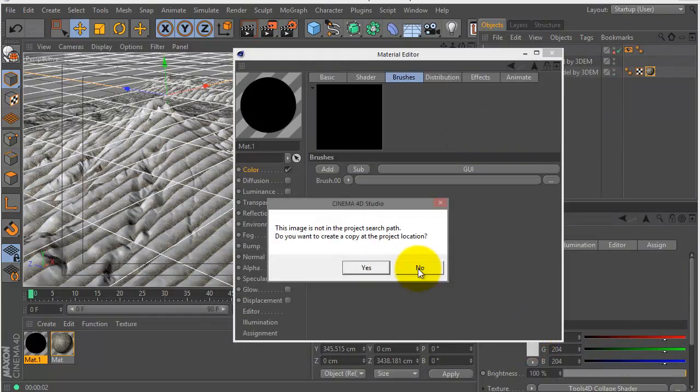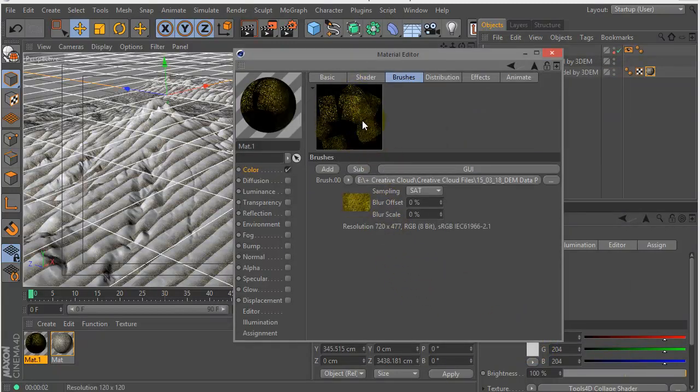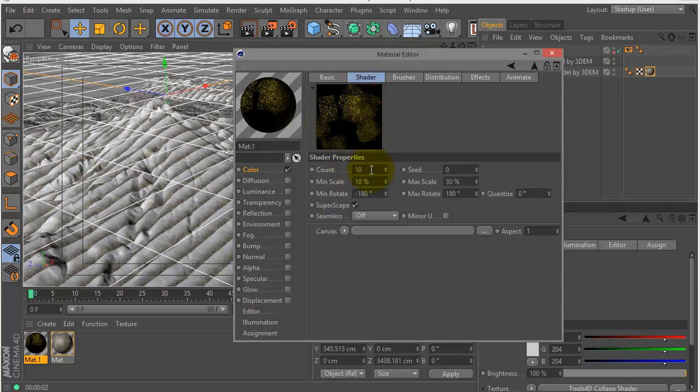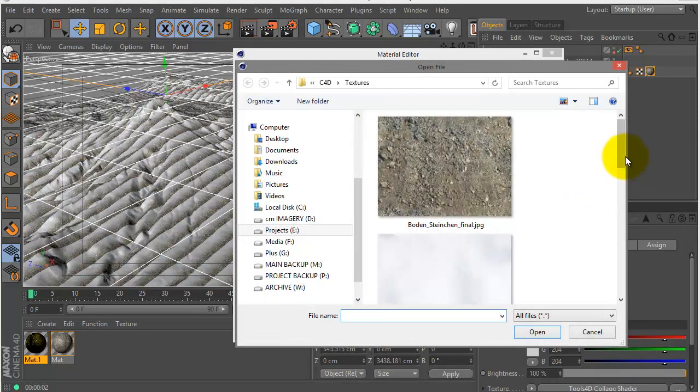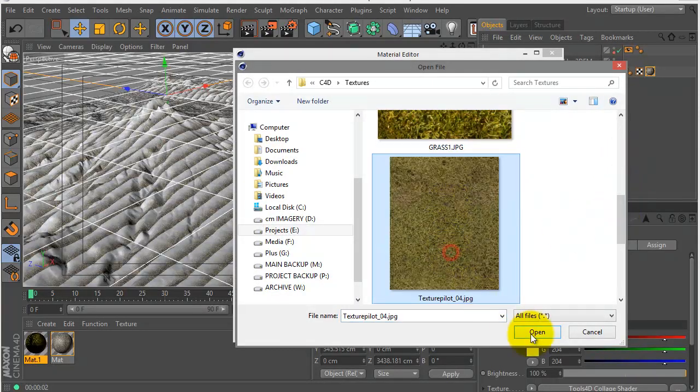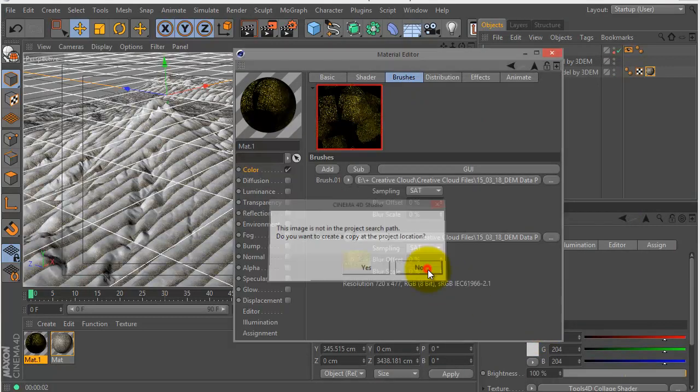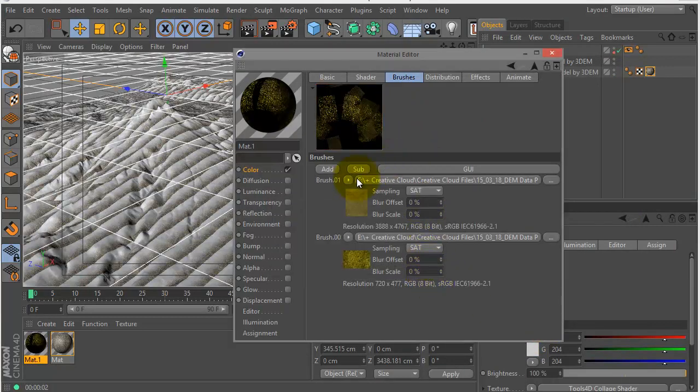Say open, and you can see that it's multiplying that picture of grass. So if I come over here to shader, we have 10 copies. The minimum scale is 10%, the maximum scale is 30, and then it's going to rotate these as well. Okay, and we can go with seamless, we can go to full. Now, I want a little bit more variation, so let's go back to brushes and let's add a brush. And I'm going to add a second layer of grass. Okay, just to kind of mix it up so it's not the same throughout.